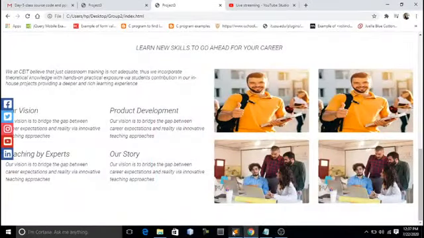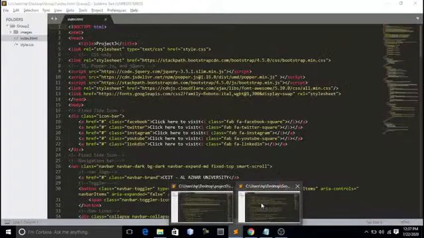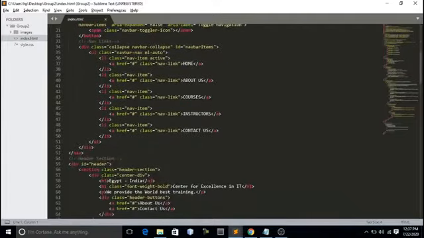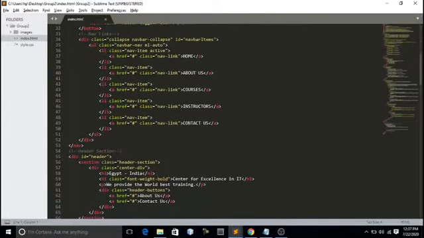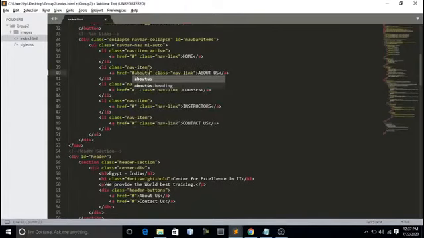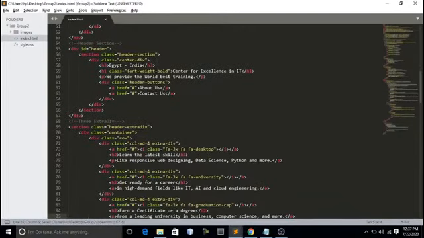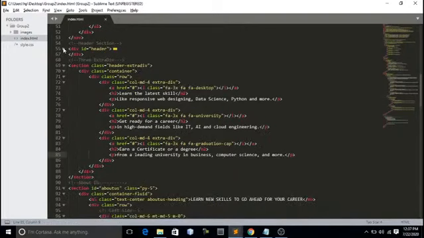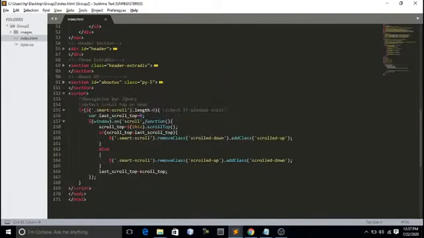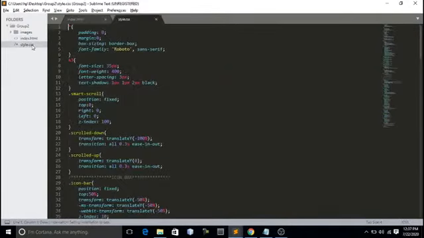Let me start. Open Sublime Text. This is the project we have done. Let me add the about us. We have completed the header part, we have completed the extra deep part, and we have completed the about us part. Open the style sheet.